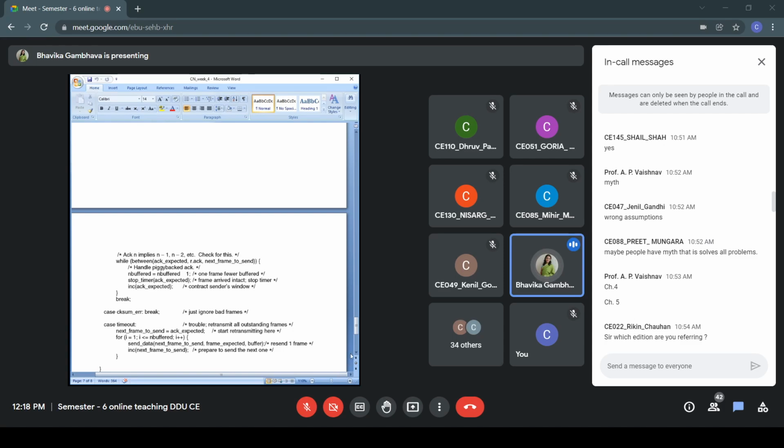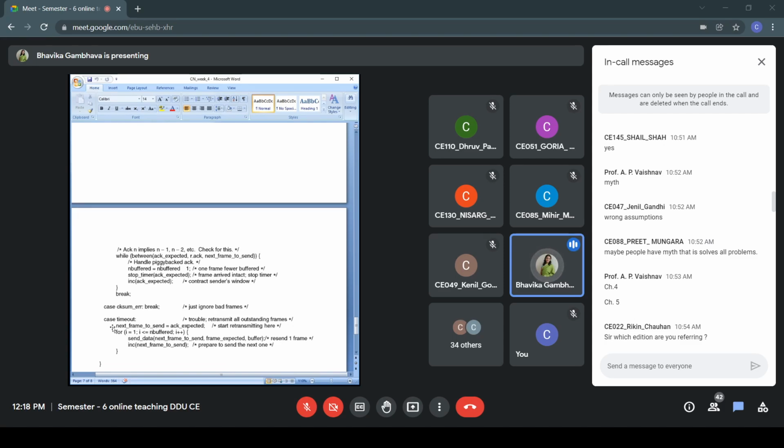So in the timeout function, we are reinitializing our next frame to send with the oldest frame which is outstanding, the acknowledgement we were expecting. And starting from there, we are attempting retransmissions of how many frames? Of all the frames which are buffered. And that we are tracking by n buffered value. So not only just one frame is retransmitted, but all the frames which we have stored, one by one, they will be retransmitted.